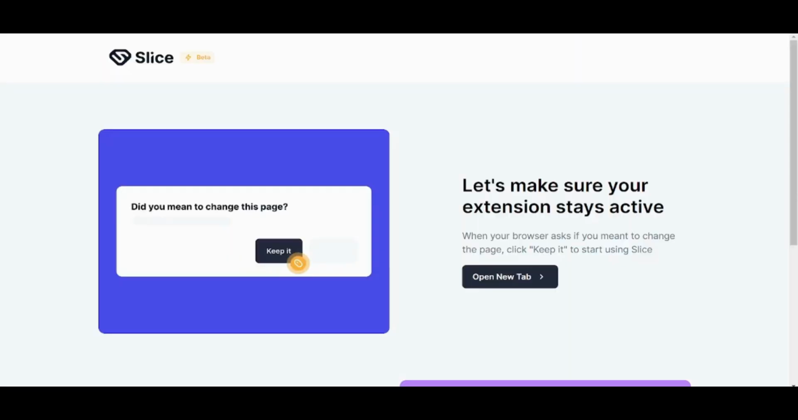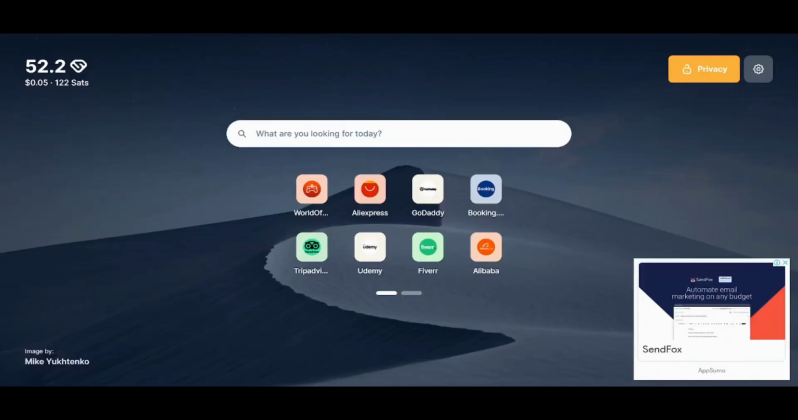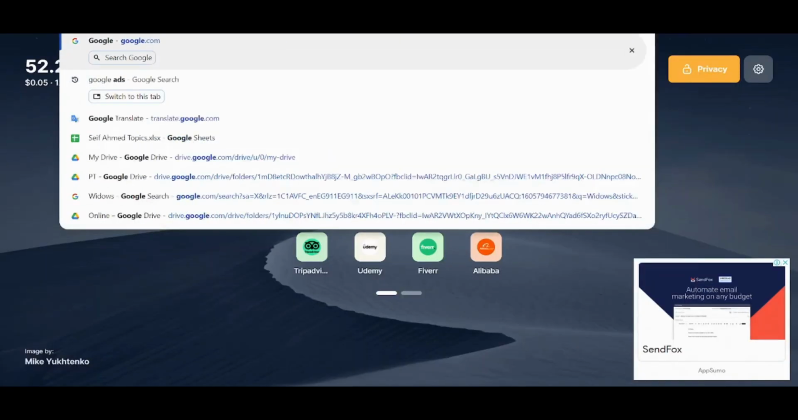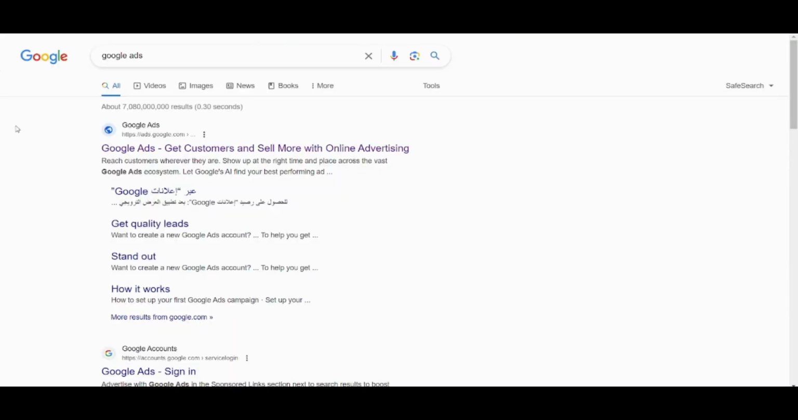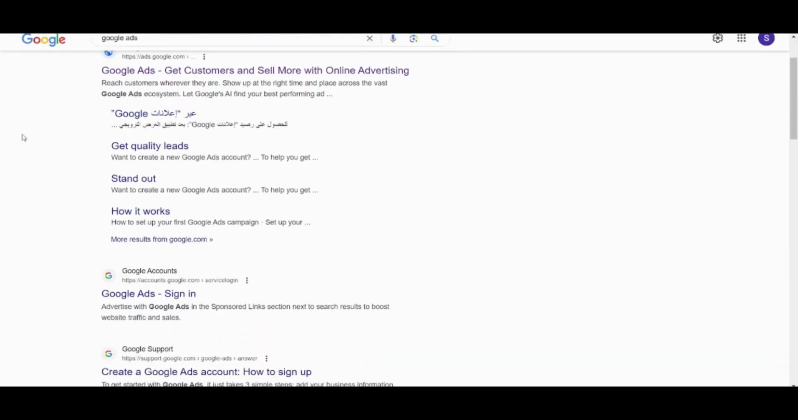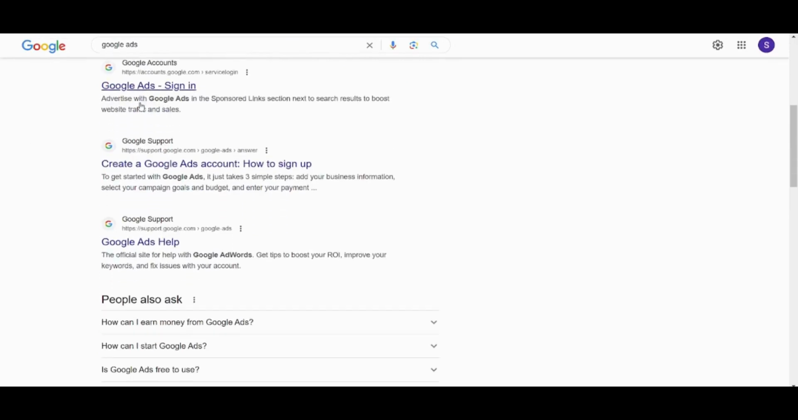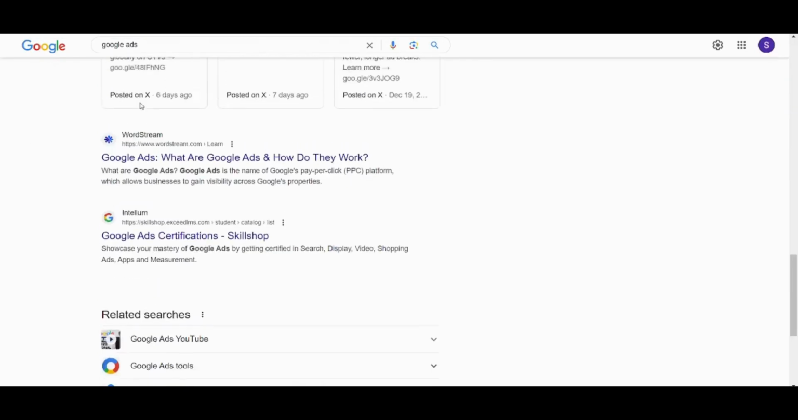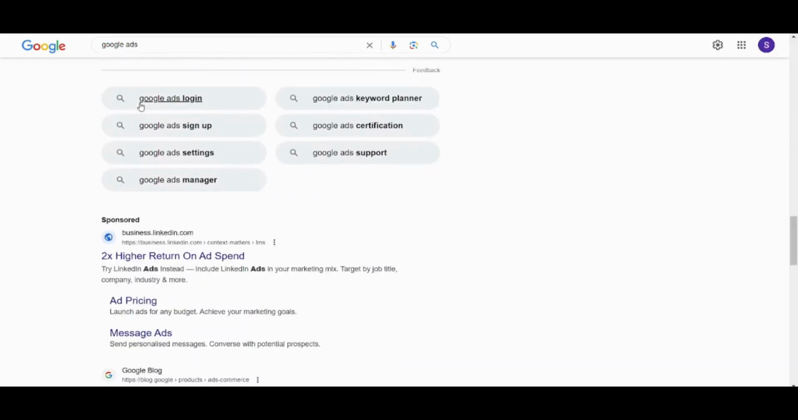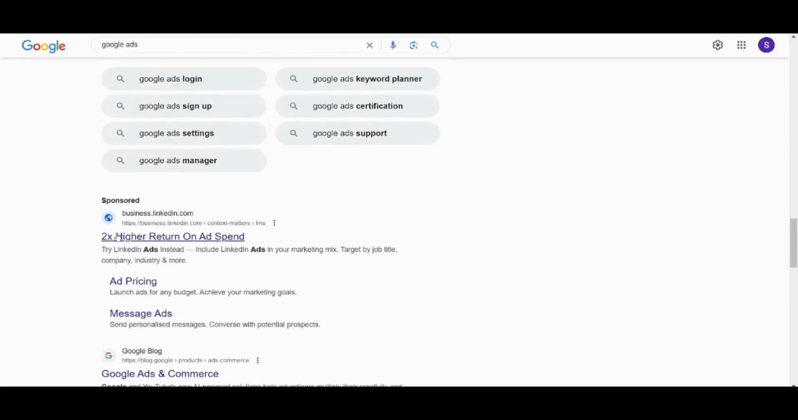So by just navigating to different ads, let's just search for anything, Google Ads. You can now check on any of these ads. You can just visit any ad from these ones. Let's just check this ad, for example.